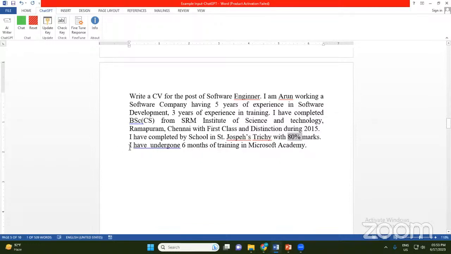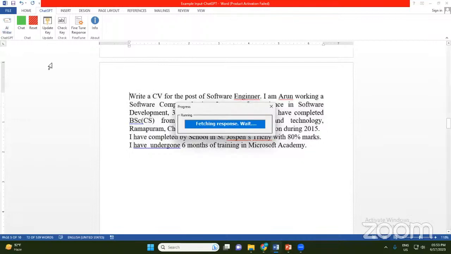And again, there is a little more information given here. He has undergone 6 months of training in Microsoft Academy. Whatever information you have, type about yourself, some brief description about you. Just click the AI writer, right? Of course, here the text is more, and the keywords identified, about the nature of the job and name and so on. The keywords are more. It's purely natural language processing, right?